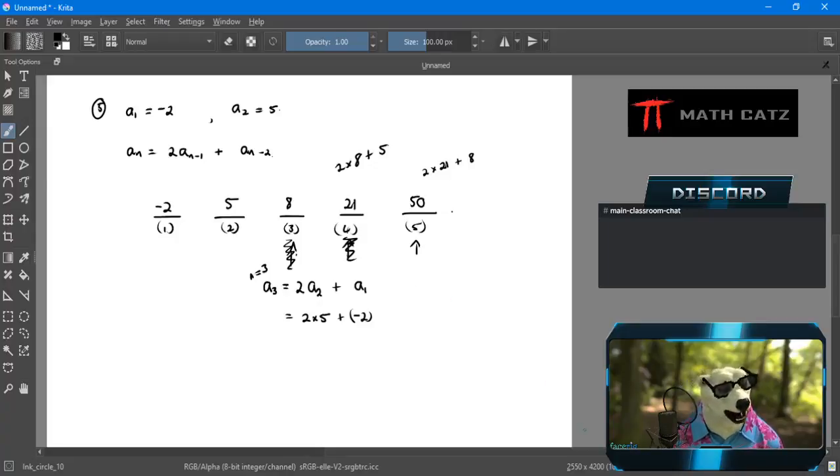Let me know if there are any questions on this basic formula use question. I just have to close the door. I'll be right back.